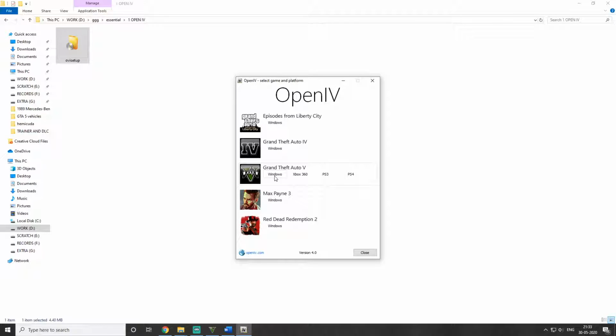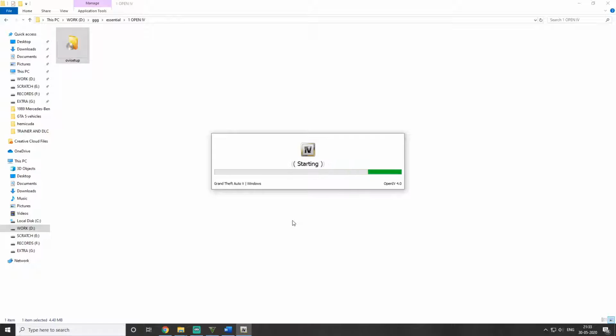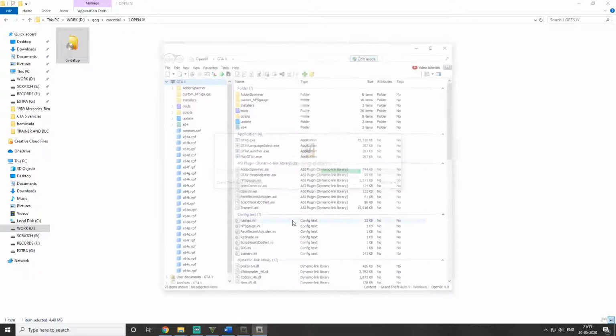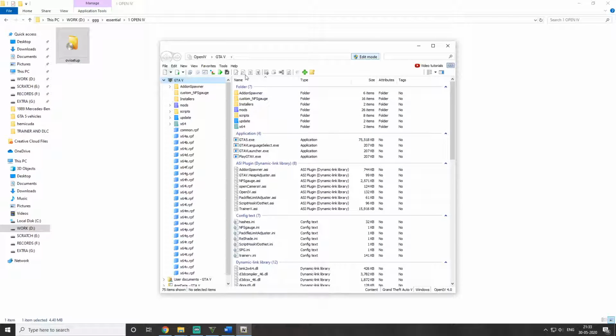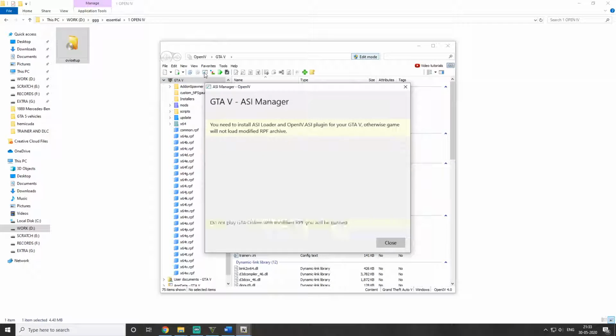It will also download some extra files as it installs, and then once OpenIV is installed, click on Windows, GTA 5 Windows, and then you see the tabs here. There is a tab called ASI Manager. You have to click that.